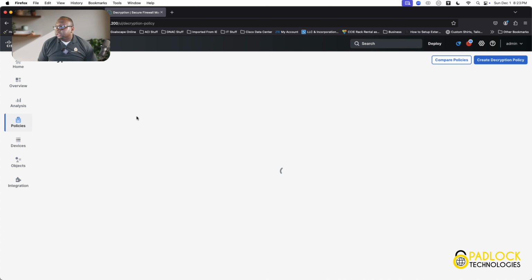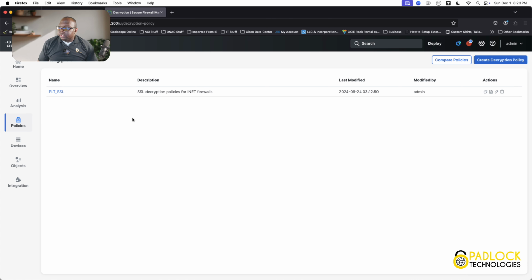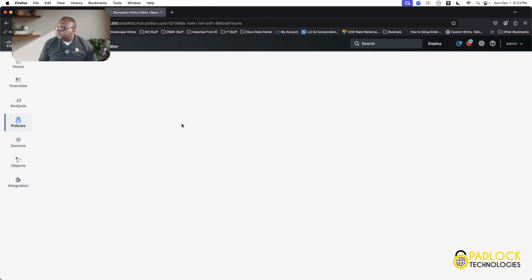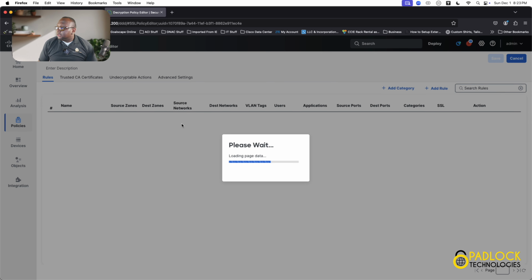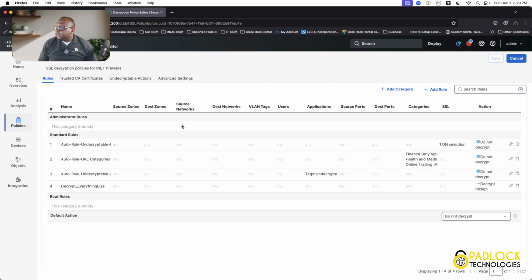Decryption policy. This is your SSL policy. Now there's two types of decryption policies. There's an outbound decryption policy, and then there's an inbound decryption policy. Now if we go into this, let's see what we got here. I pretty much have a bunch of do not decrypts, and then I have a decrypt and resign.